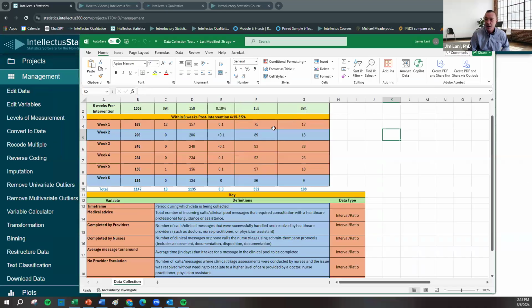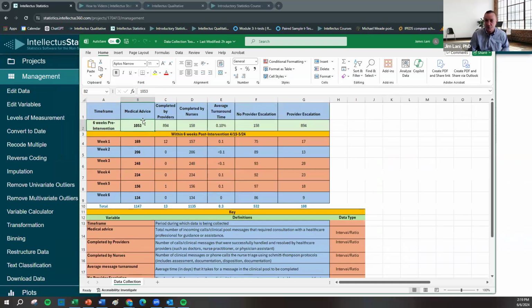You're welcome. All right, so basically you have week 1, 2, and 3. And then what is this though? Explain what this is. So here's the 6 weeks pre-intervention. I consolidated the 6 weeks pre-intervention at the top, and below it says each week. And then I put the total down there just to keep me in line.